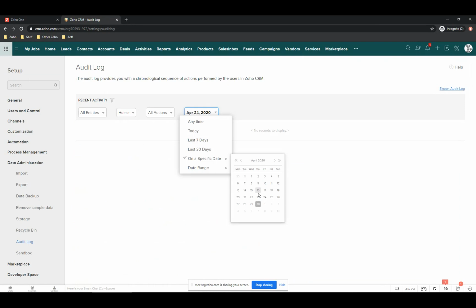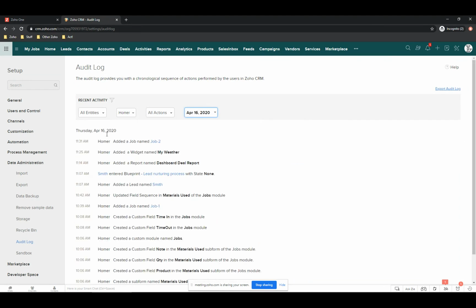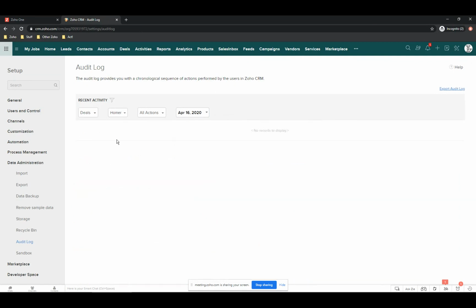Did I not do anything 2 weeks ago? Here we go. And then there's also entities. I want to see what happened to my deals module. Nothing. So I can also have users like just who deleted what records. Let me go back to all days here, and I'll go to all accounts. I can see that Homer deleted 2 records back on April 9th.